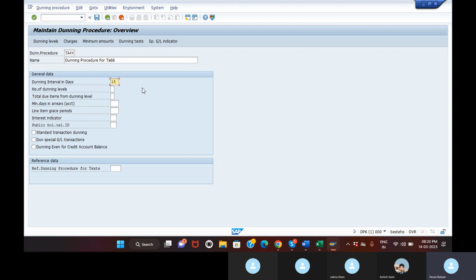What does 15 days mean? That means this much is the time for each invoice. If an invoice is posted today, from today to 15 days you can wait. Then after 15 days, the notice can be sent. The notice is eligible to send. So that is called the interval days, 15 days.